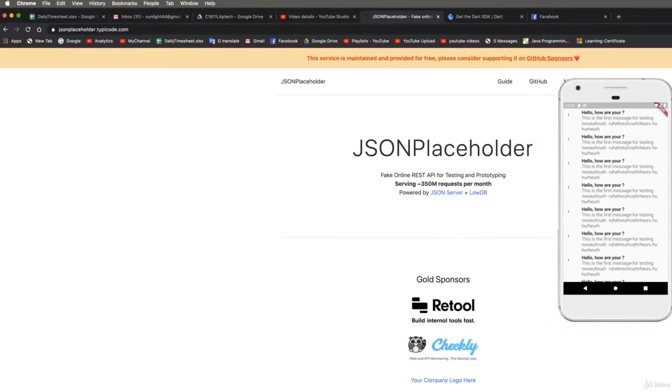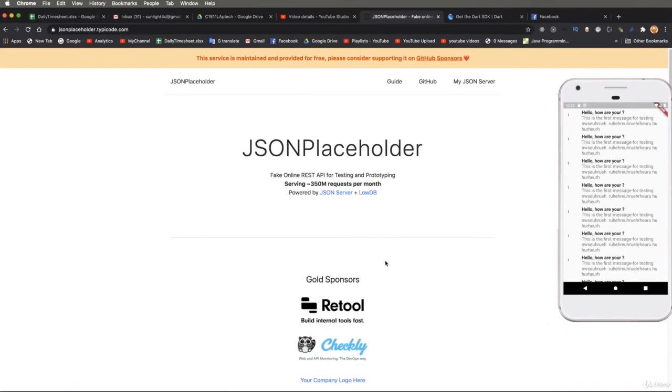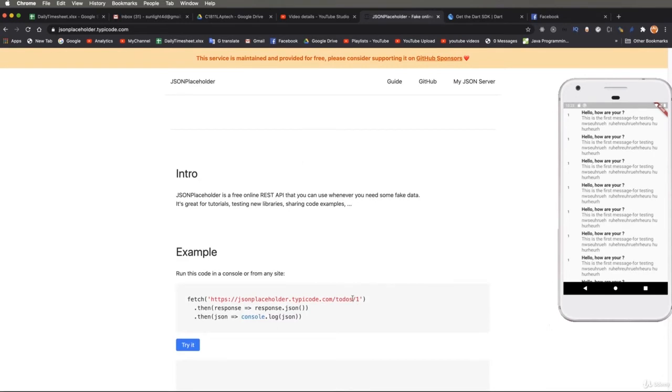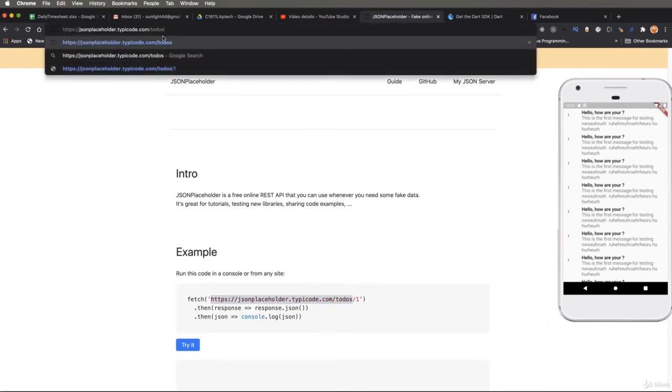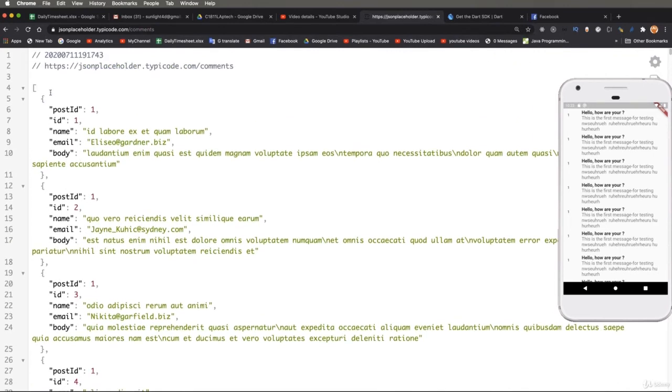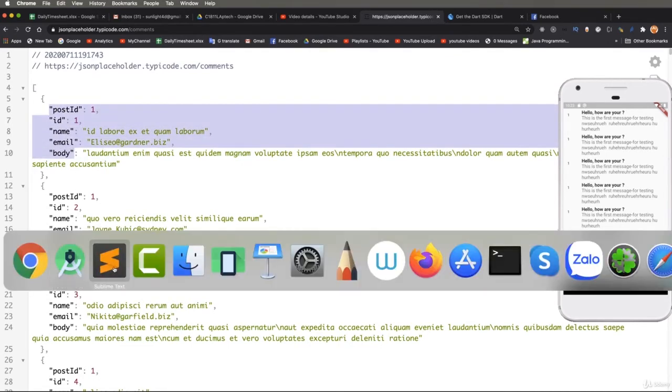Okay, so this is my JSON placeholder. You can Google search for some of the free ones, and you copy the link and paste it here, and here is comment. Okay, it is a list of objects with some properties: post ID, name, email.